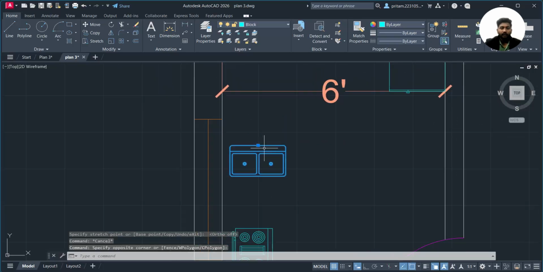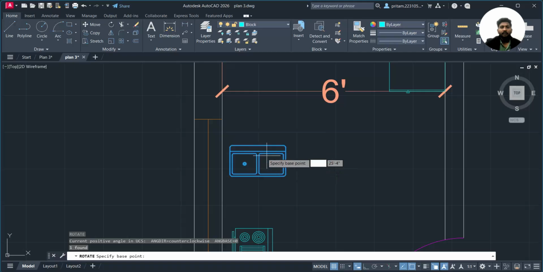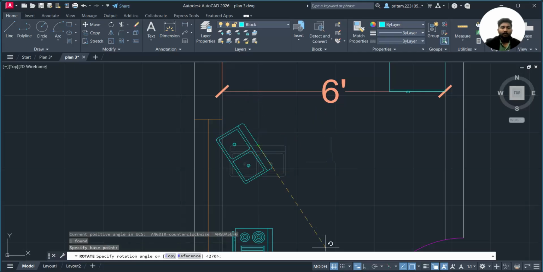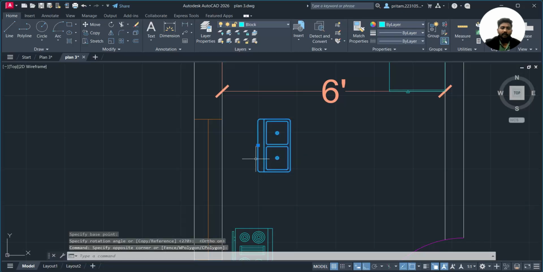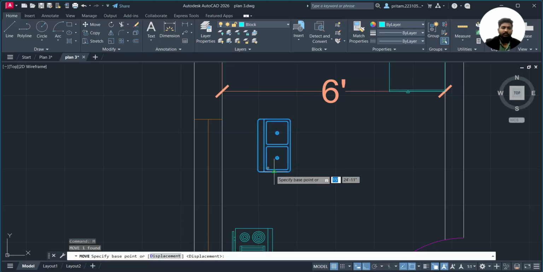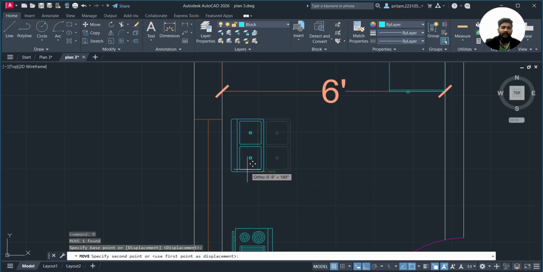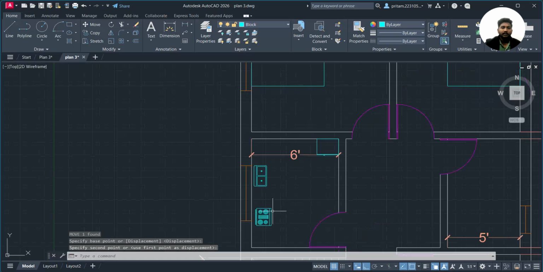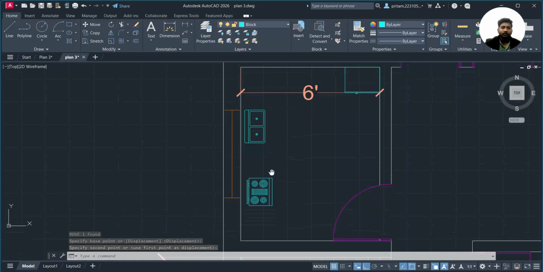Okay, just we have to select it, rotate, or just choose this point here. Then we have to choose the base point. We have to turn on this ortho to make it in the 90-degree format. Then just drag it, enter, place the base point here, and just drag it and choose this point. Okay, you can see that the sink has been perfectly made, the oven has been perfectly made.